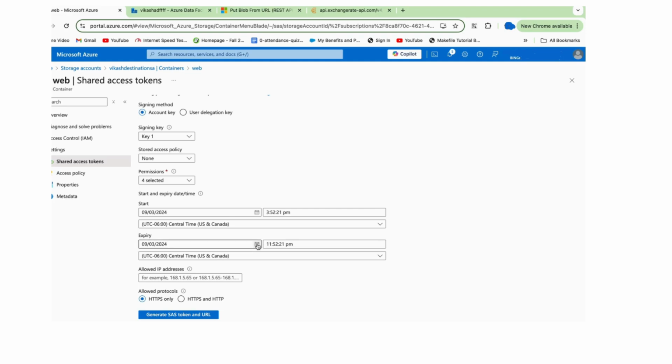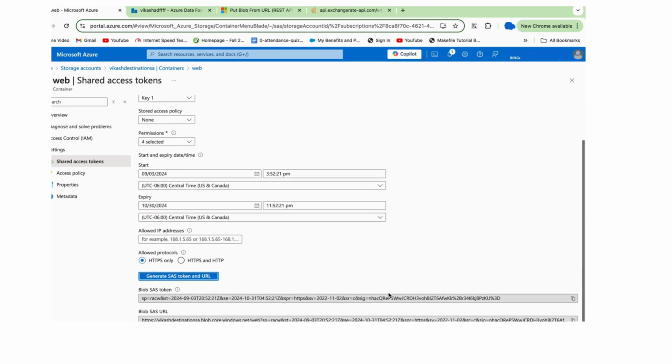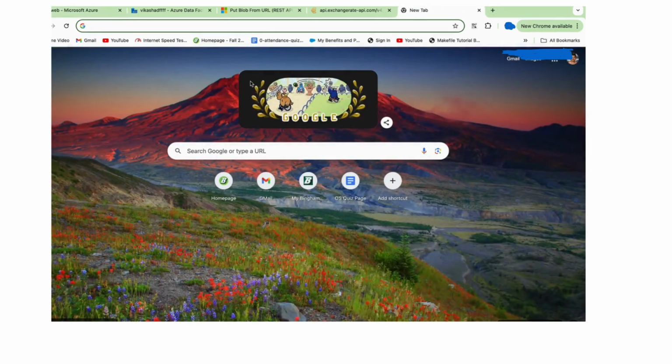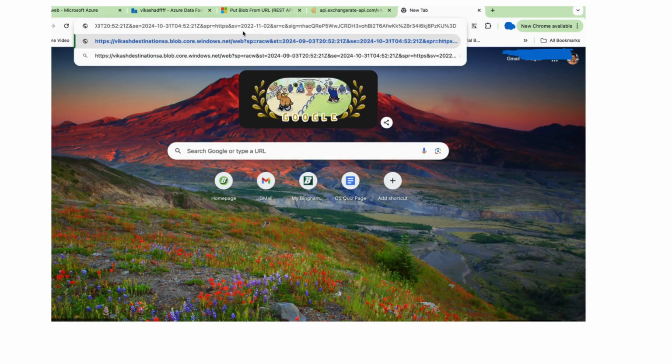And we need to confirm the time as well. For the sake of this demo, I'm randomly giving some expiry date. Then after giving all this, we need to generate the SAS token and URL. Here we will get the blob SAS URL. Now simply copy that, and open any text editor or your browser and paste this link.